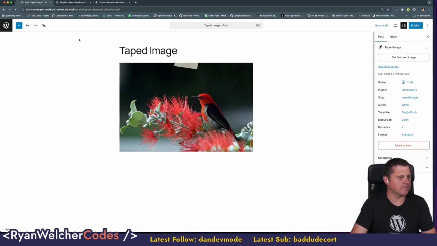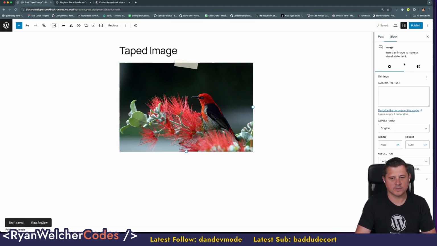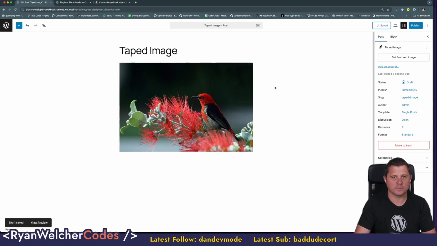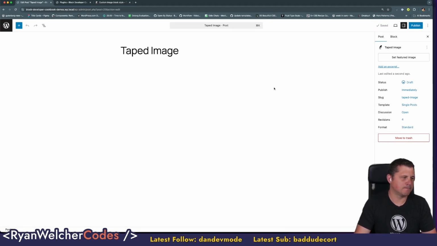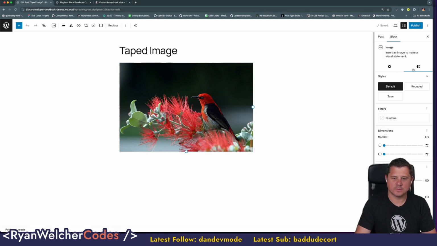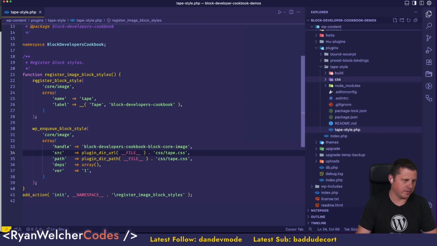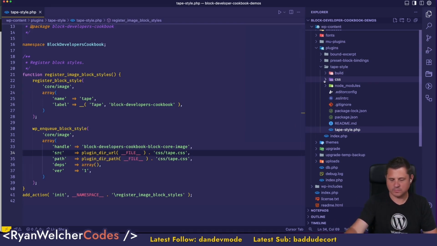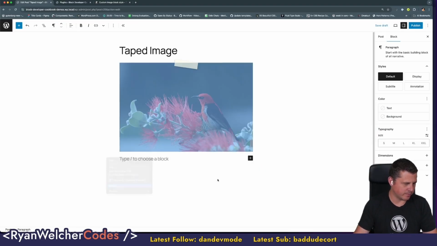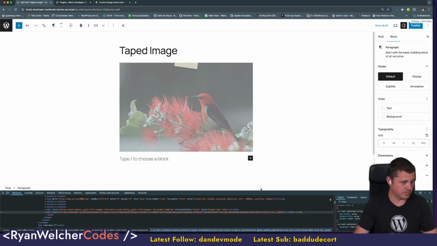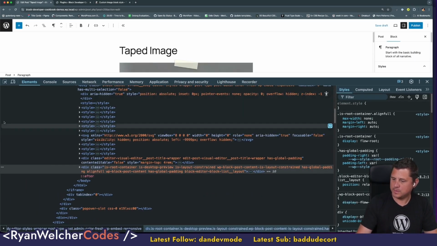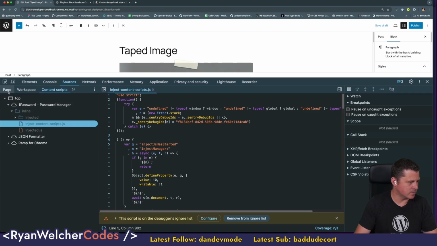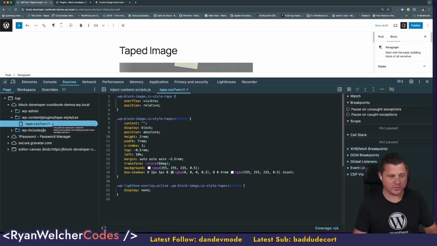Now if we come back over here, I should save the draft. I'm just going to turn the style off so we can see that it's working. Grab this, do this, boop, tape. Now it's visually the same thing, but instead of being part of the inline style, it's CSS that we enqueue. We can show that if you go into inspect, go to sources, go to page, go to WP content, you can see that we're actually pulling in the CSS here as opposed to doing it inline.